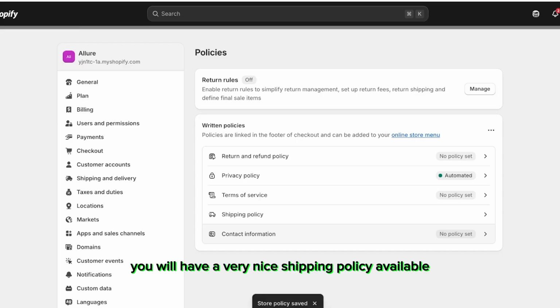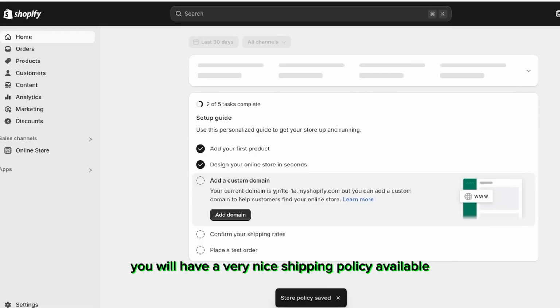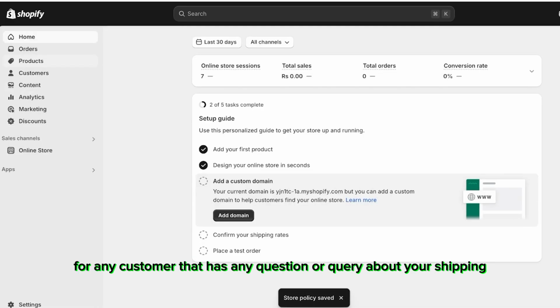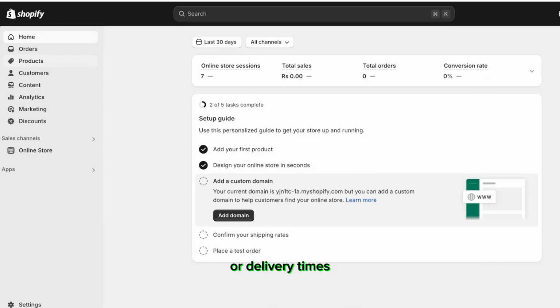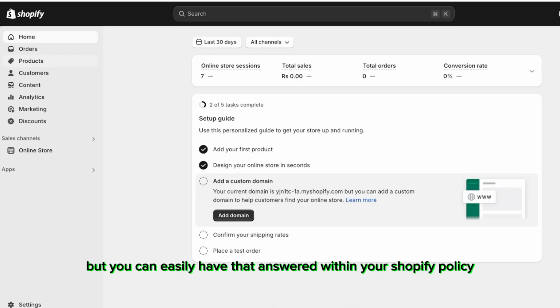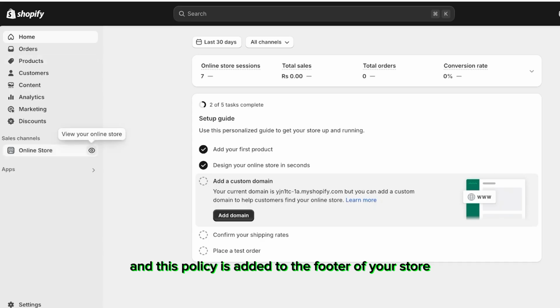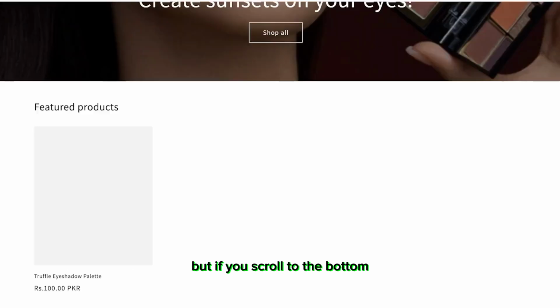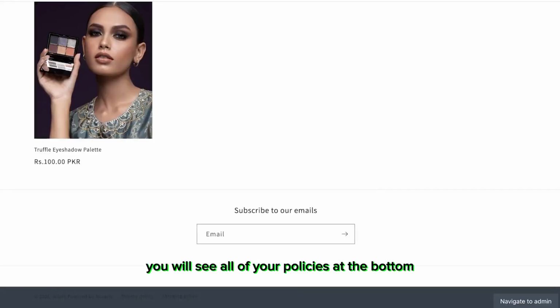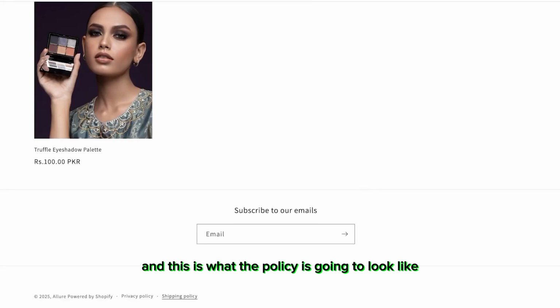And just like that, you will have a very nice shipping policy available for any customer that has any question or query about your shipping or delivery times. But you can easily have that answered within your Shopify policy. And this policy is added to the footer of your store. So if you want, you can add this to your main menu, but if you scroll to the bottom, you will see all of your policies at the bottom, and this is what the policy is going to look like.